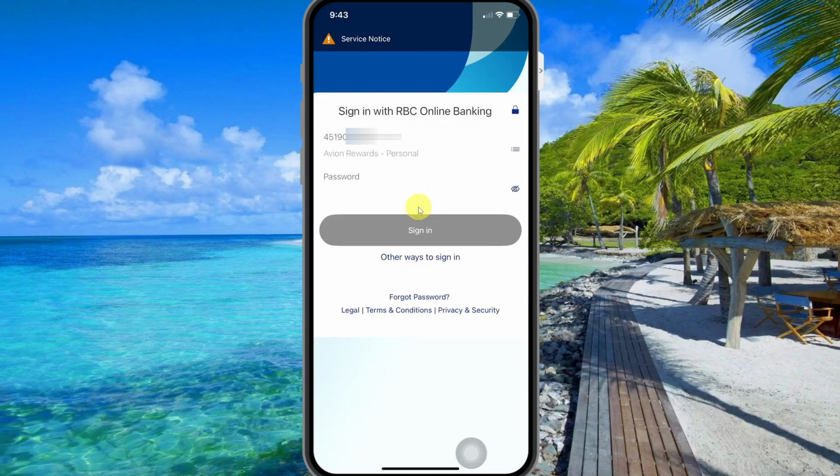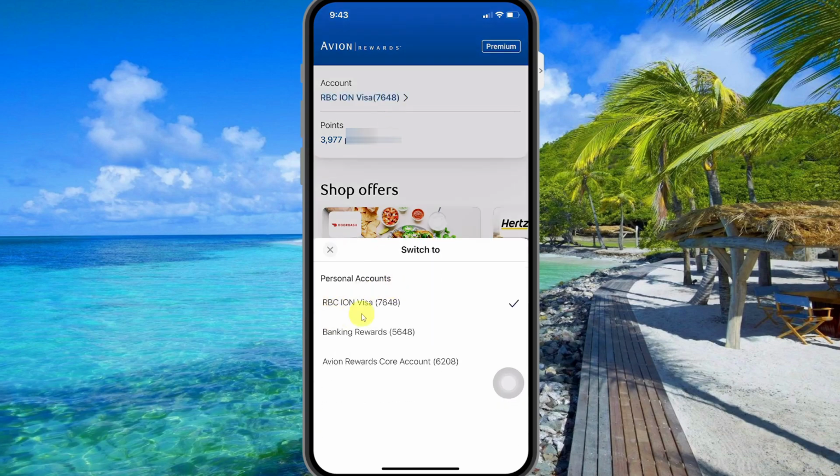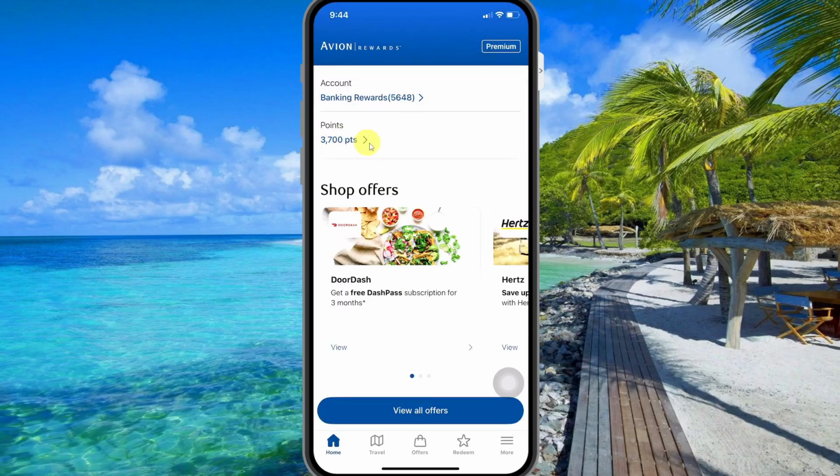So you're going to sign in with your RBC client card, the same card and password that you'll use to log into the RBC mobile app. So here I'm just going to sign in. Now when you select accounts, you'll see your different credit cards, and if I select this one, you'll see the points that are associated with it.